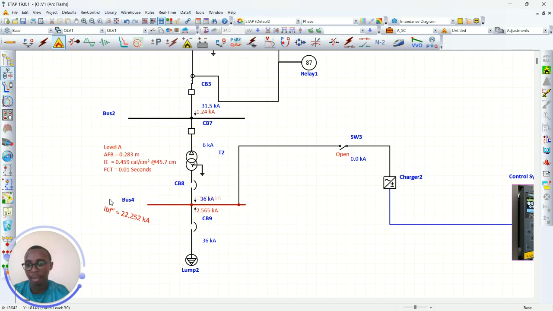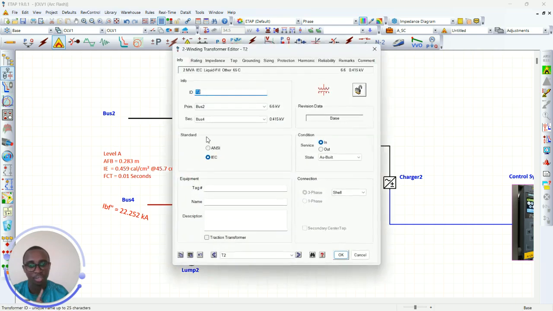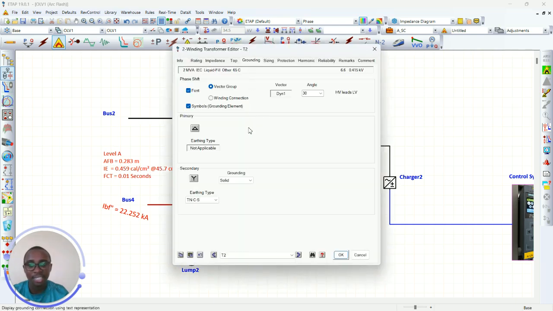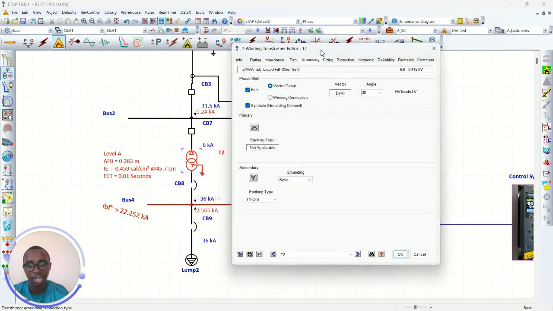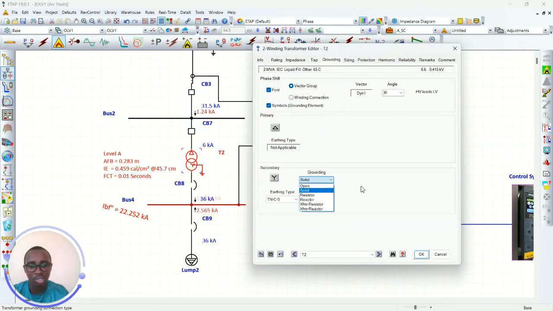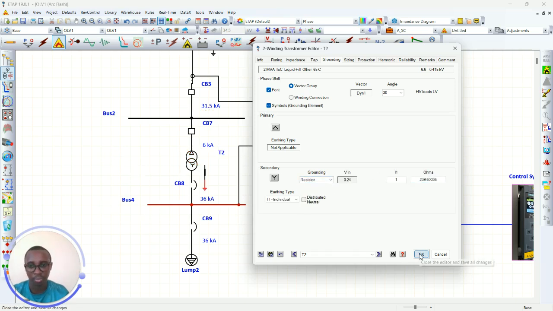This here is our bolted arc fault, the maximum available fault current at this point. As you may note, the incident energy is 0.59. I want you to take note of the difference if I change the grounding system of this transformer. Like I said, it was solidly grounded. Now I want to change it to something else. Let's say we want to resistor ground this. I will leave the value at the default value.